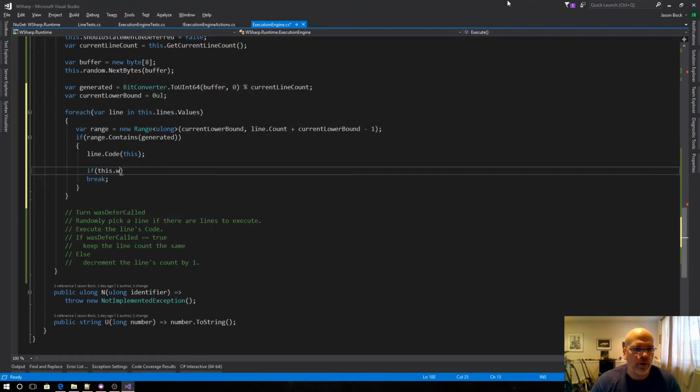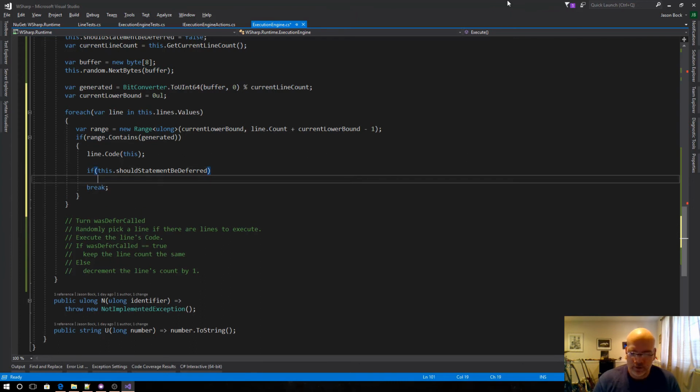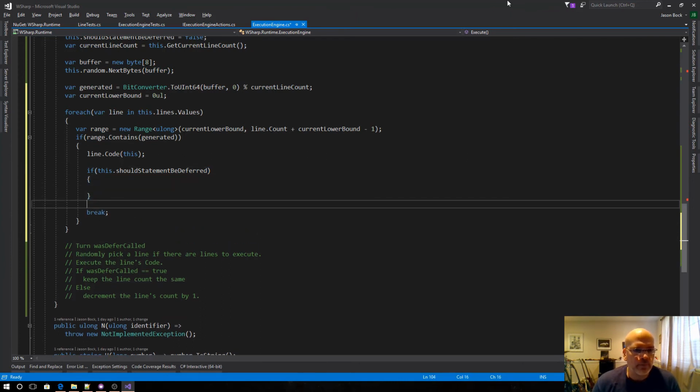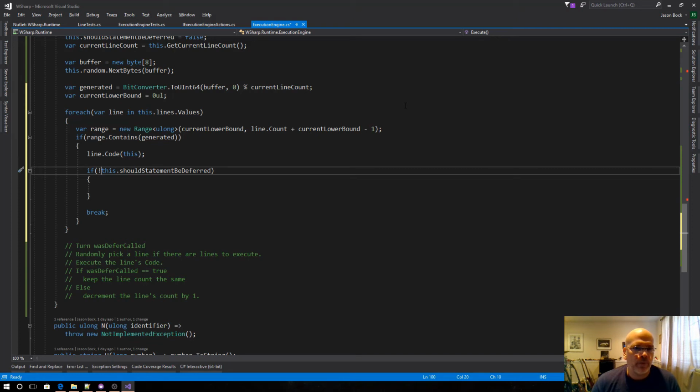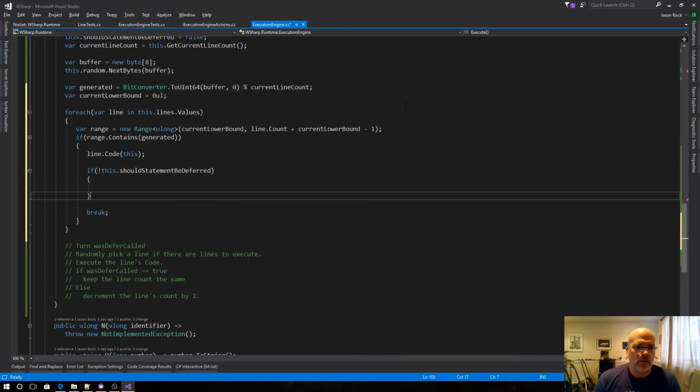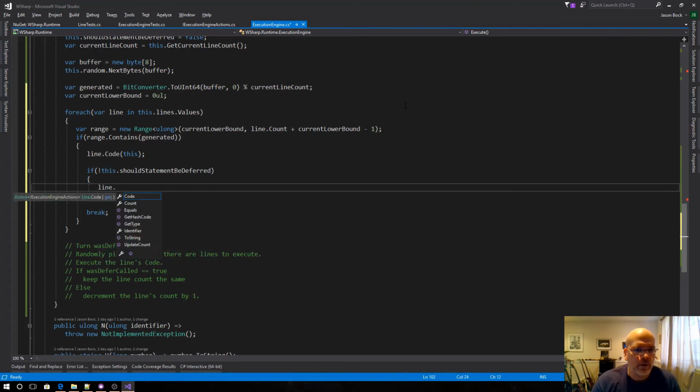If this stop should statement be deferred, keep the line count the same. Otherwise, what I need to do now is change the lines count. Line update count. That's going to give me a new line, -1.